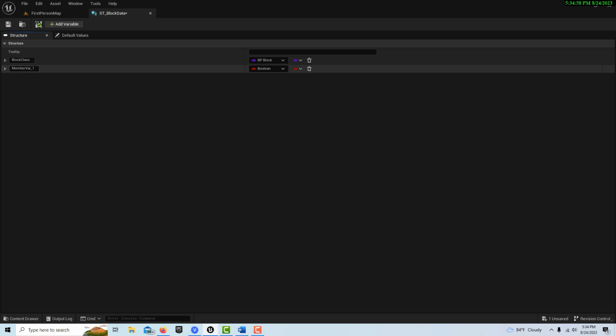And then the next thing is we just need to know what is the location of the block in 3D space. So we know what it is. It's a BP block class. And then the other thing is where is it? Where was it? And then that is going to be stored as a vector. So again, we have to double click it twice. And now that's stored. I can save that.